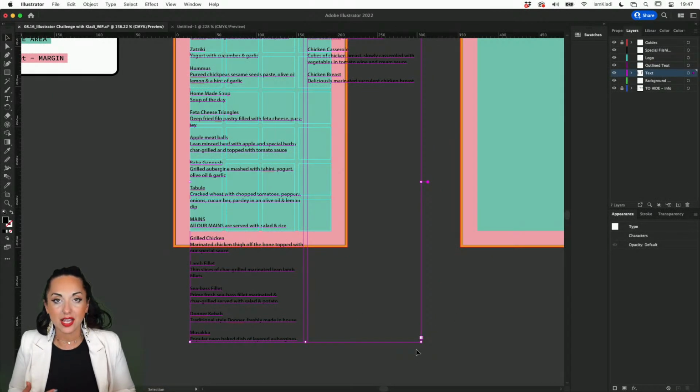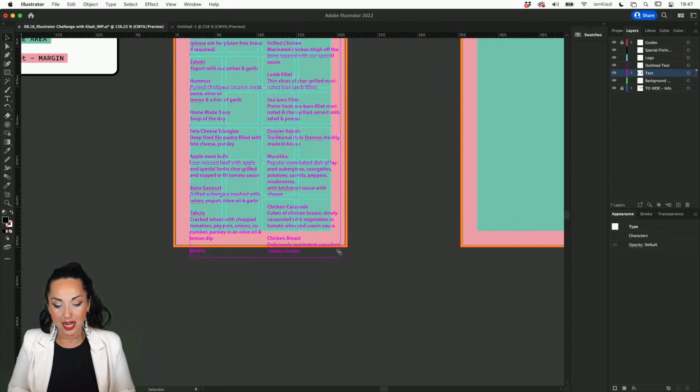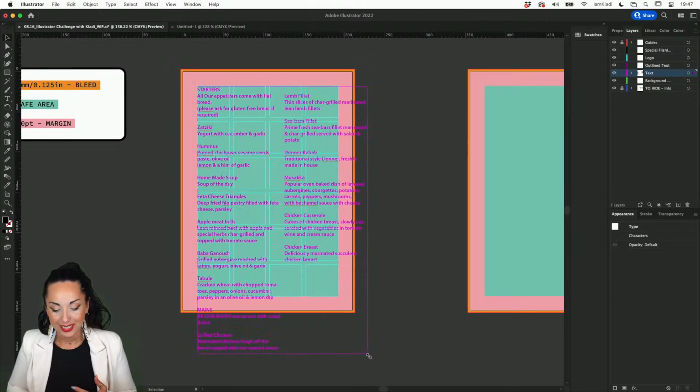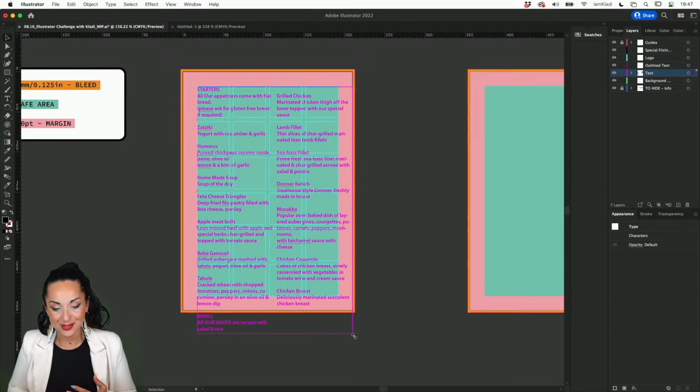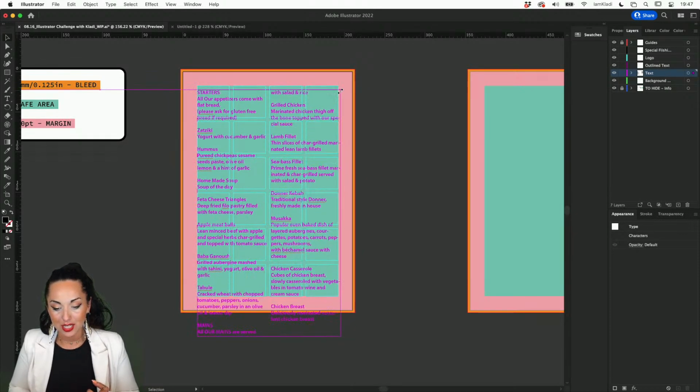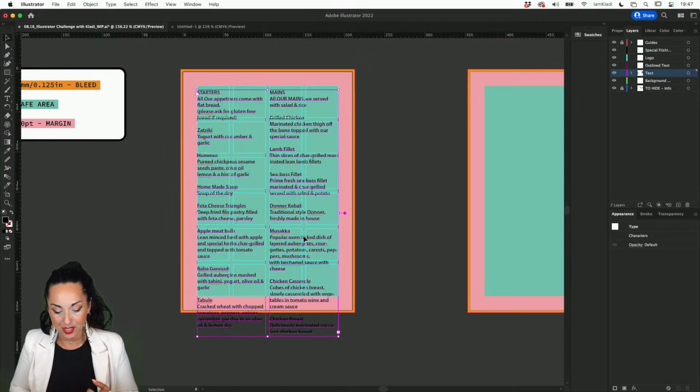And because I still have my text area selected, I can go ahead and click and drag the corner of the bounding box, and you can see that automatically everything reflows inside my document. Isn't that super amazing? I think that's pretty exciting, because that allows us to literally use the space of the 2 columns here for our text. So we have our starter on one side and the mains on the other.